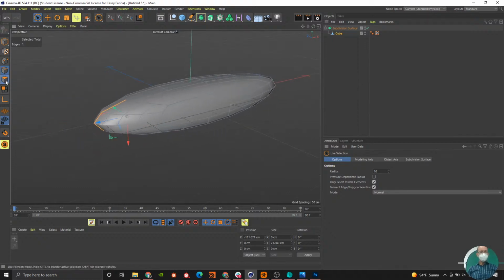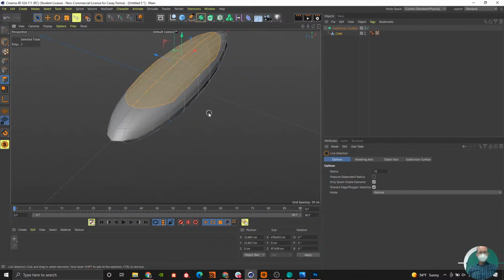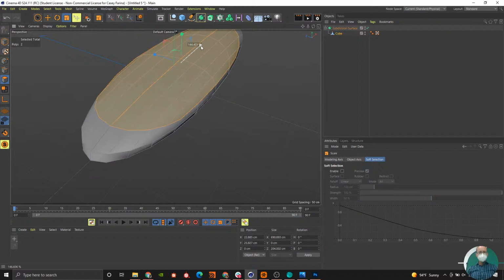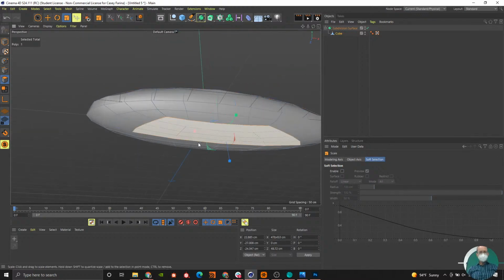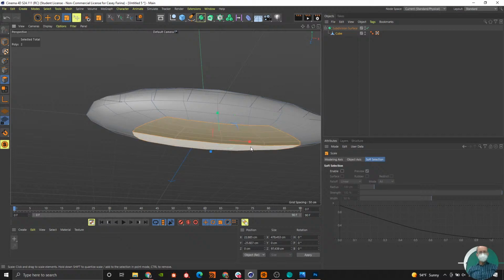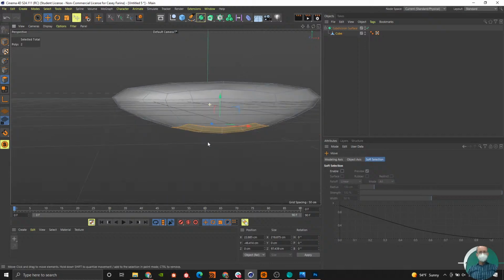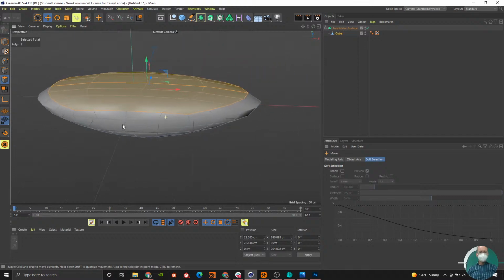I'm going to take the top polygon, or top two, and scale these out. There we go. And then your bottom polygons, maybe scale those down and move them down a little bit. And now I'm going to take these top two. We need to make the inner part of the boat.